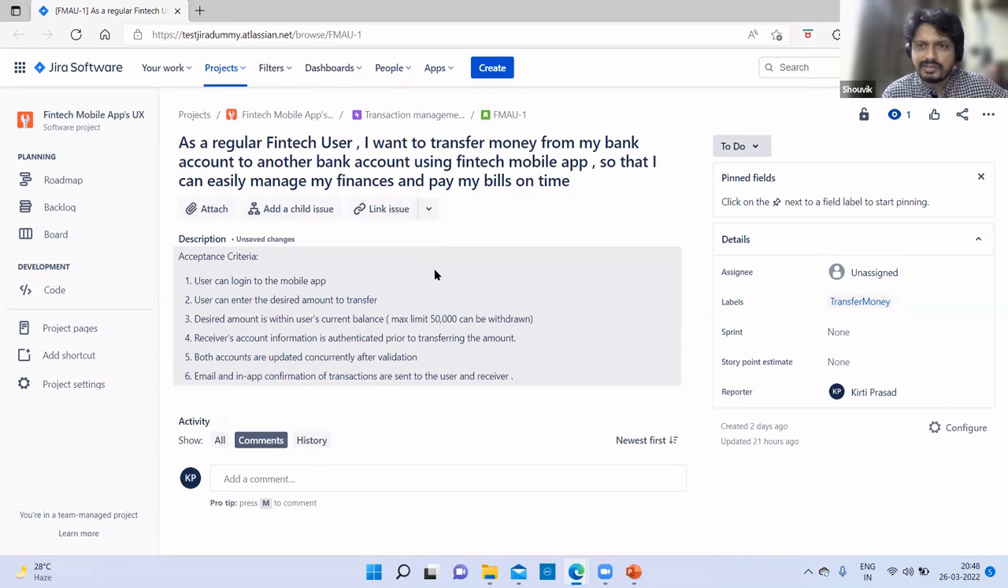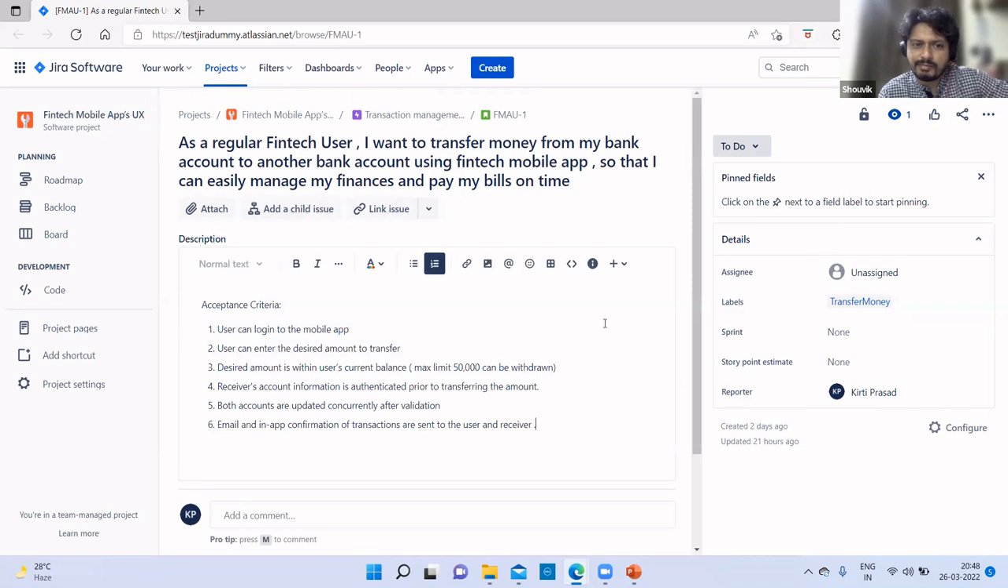And Kirti, you just mentioned the 30-minute limit after adding a beneficiary. Will that be part of this story? Yeah, I'll just add.